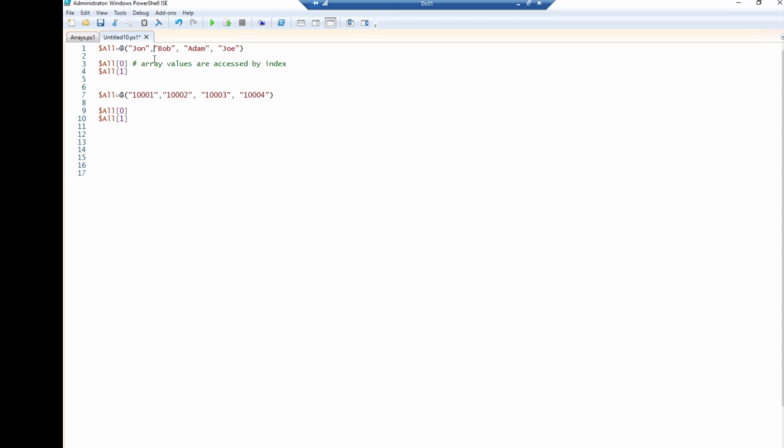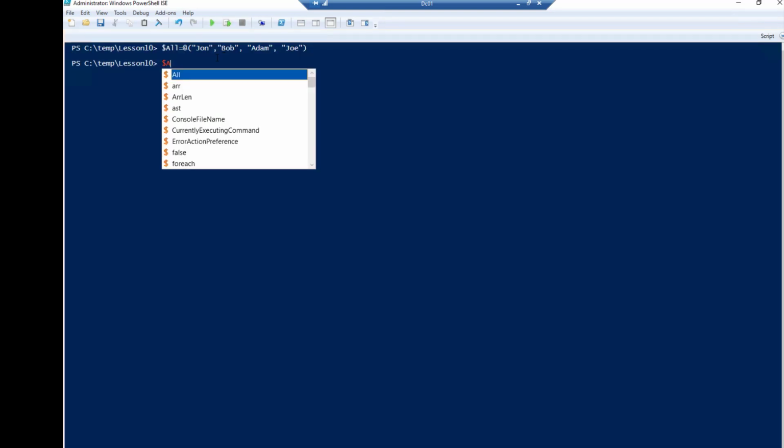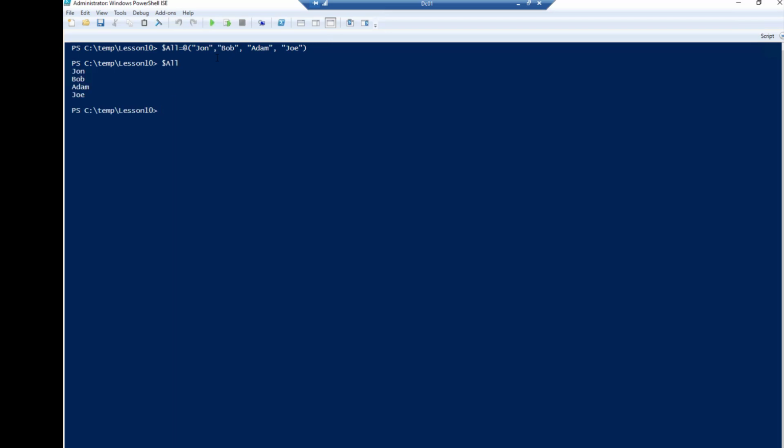The array values we are going to access using the index. Let's run this one, $all, and then let's access the 0th index. There is a square bracket like this, and then inside you need to put 0. The index always starts with 0. And the third one, the last one, is like this.